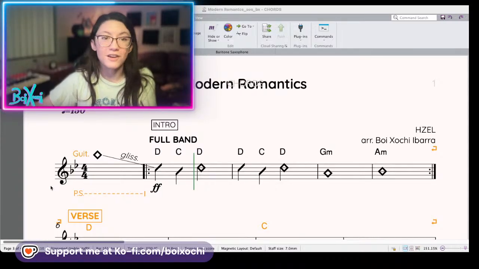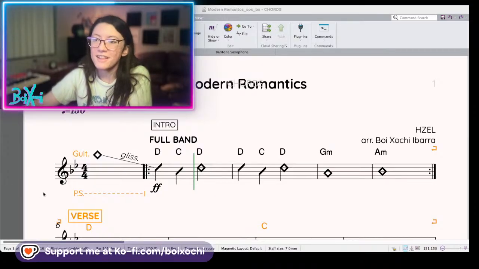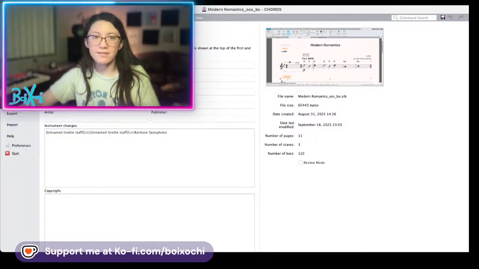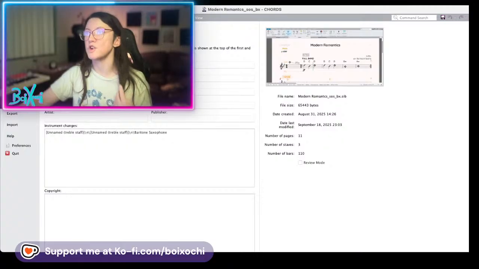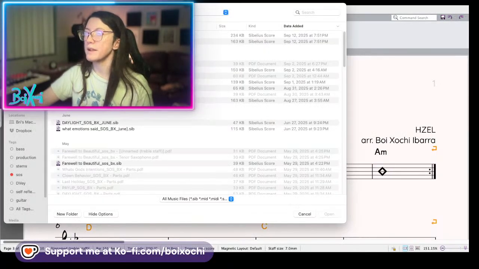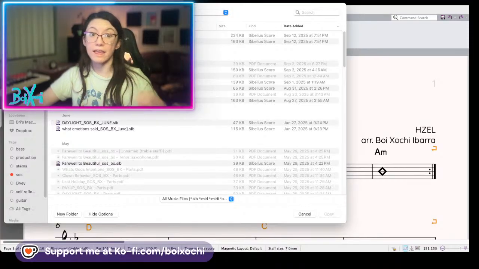There's another song on her record that I actually arranged strings on, and sometimes at the end of my stream, I like to just show you a little bit of some of the other stuff. So we're going to save this for now, and we're going to open another one that's actually finished. This one has no strings, but a lot of the other tracks do. So Modern Romantics, we are adding that song into the musical.